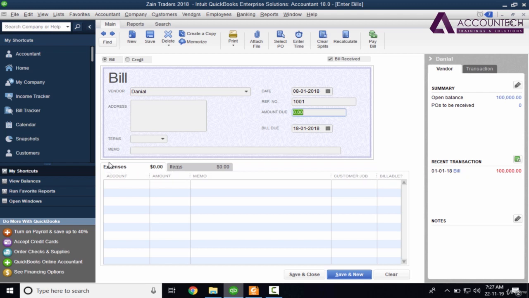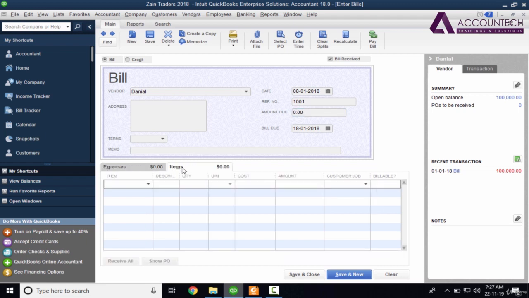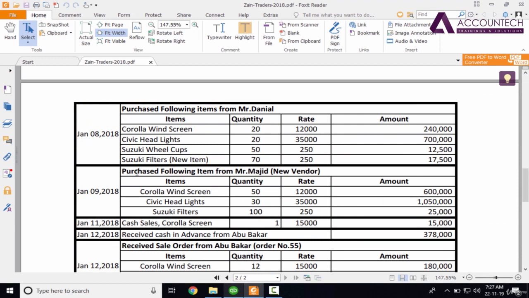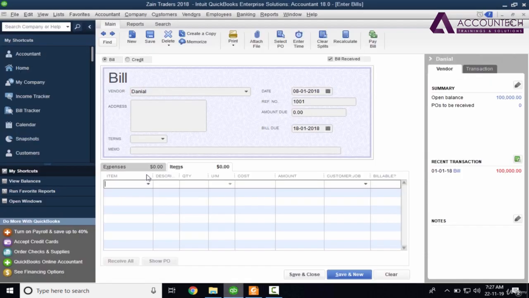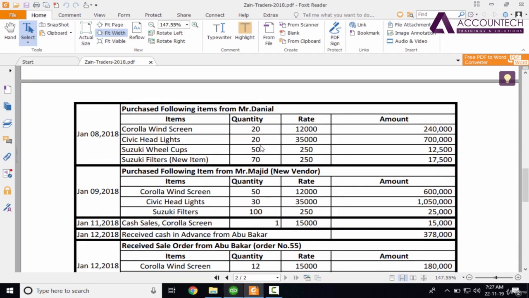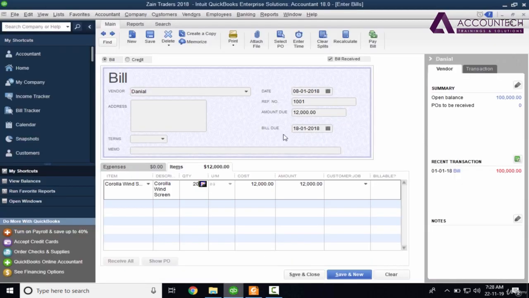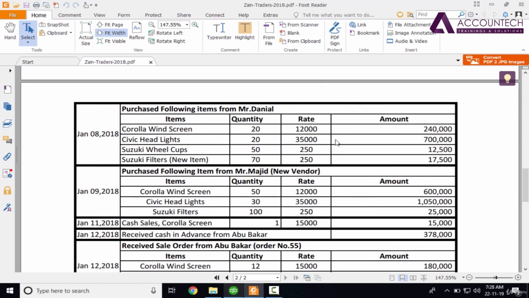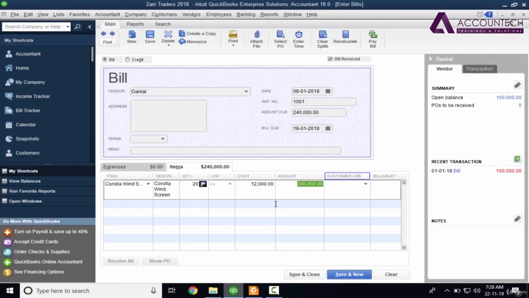If we are purchasing a service from a particular vendor, we can mention it under the expenses tab, and if we are purchasing items from the vendor, then we can select the items under the items tab. So we will click on the items tab and select all the inventory items that we are purchasing. First item is Corolla windscreen and quantity is 20. Cost is 12,000 rupees, total 2,40,000.